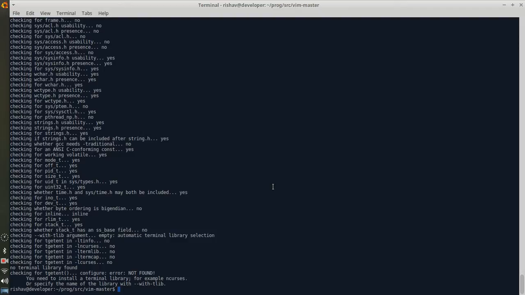Okay, it is showing that it is not able to find any terminal library. Basically we need a library, for example ncurses, to compile the vi editor. Ncurses is a terminal rendering library which is basically used by any software which is trying to display some ASCII based pattern on the terminal and do that properly. So we need ncurses also.